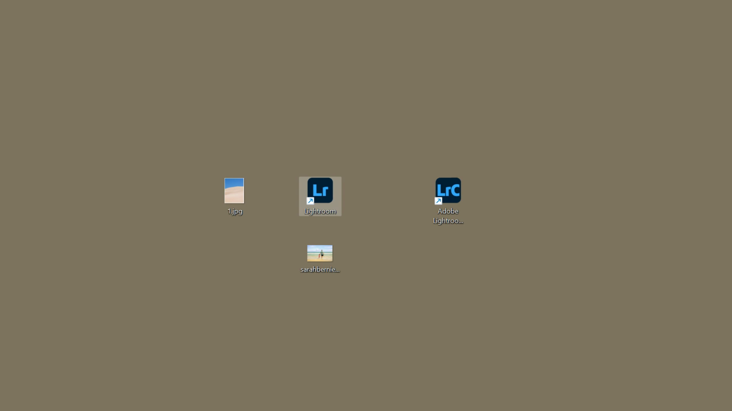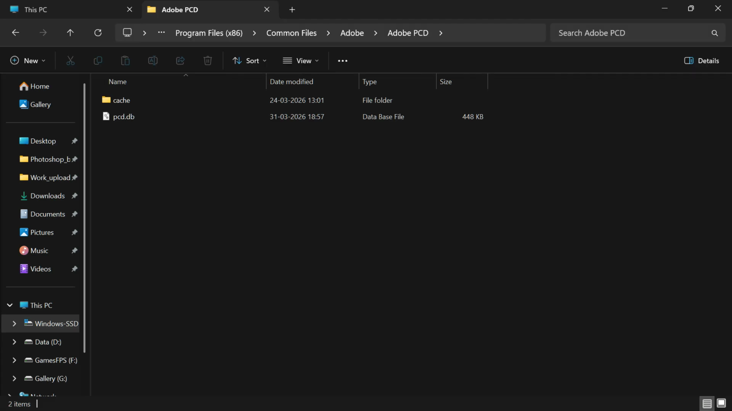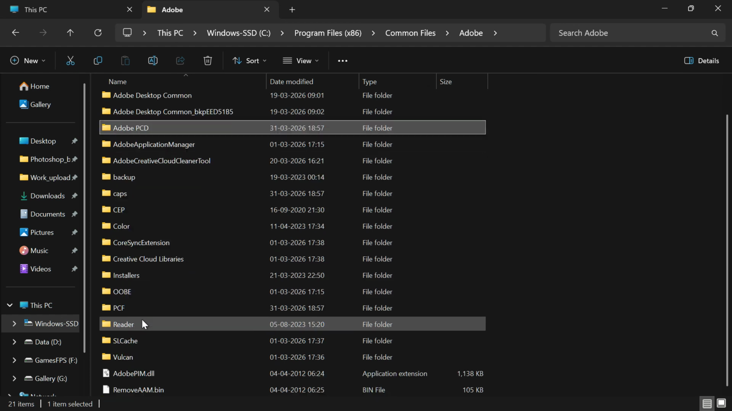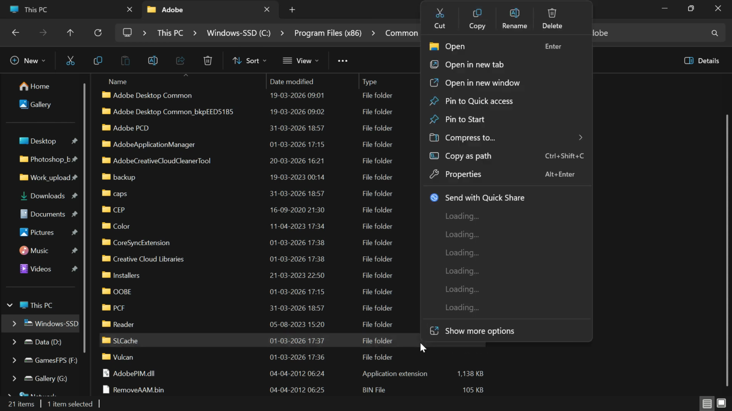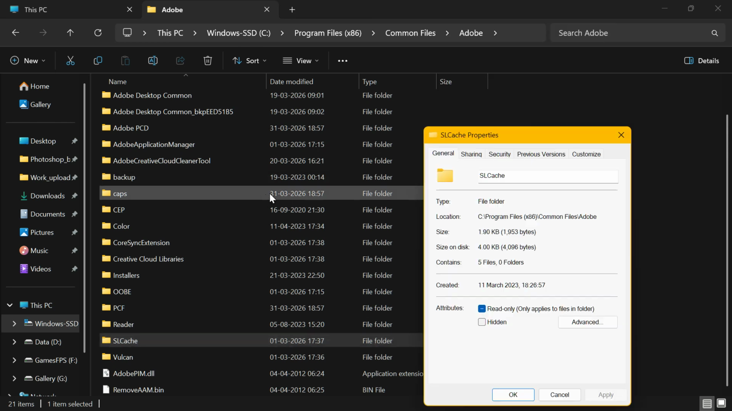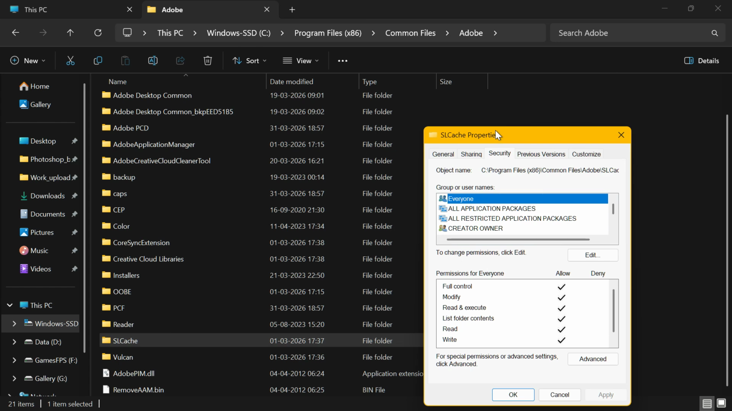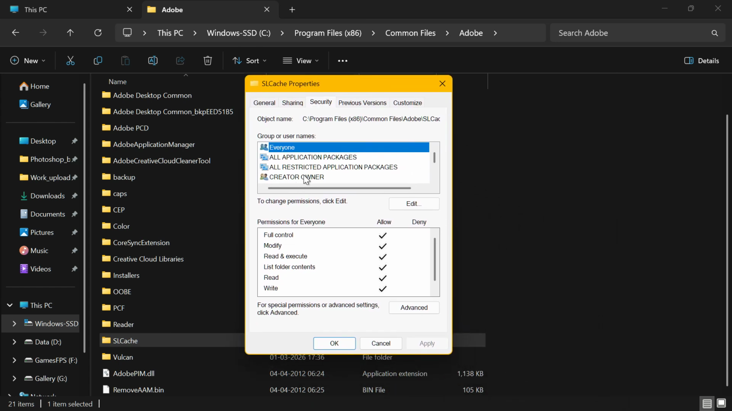Now we need to fix the most important folder, which is the SLStore folder. Open File Explorer and go to C, Program Files 86, Common Files, Adobe, SLStore. Once you find that folder, right-click it and select Properties. Go to the Security tab and then click Edit. Here, make sure both users and administrators have full control enabled. If they don't, select each one and allow full control, then click Apply and OK. This step is critical because Lightroom depends on this Adobe licensing folder to verify permissions correctly.